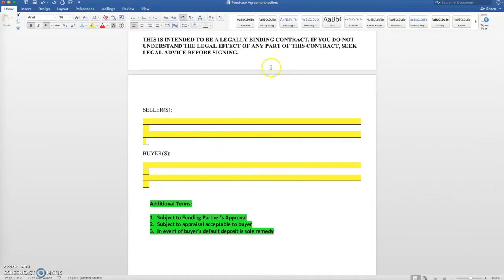So I like this clause here at the bottom of this page. This is intended to be a legally binding contract. If you do not understand the legal effect of any part of this contract, seek legal advice before signing. I do have the word contract in here, right? But when I am engaging with my seller, I use the word agreement, because typically people have less resistance around the word agreement versus contract. Contract, people get all tense. It's a big deal, which it is in the sense, but mentally they have a lot more resistance around the word contract than agreement. So just a rule of thumb when talking to your seller, see how using the word agreement works better than contract.